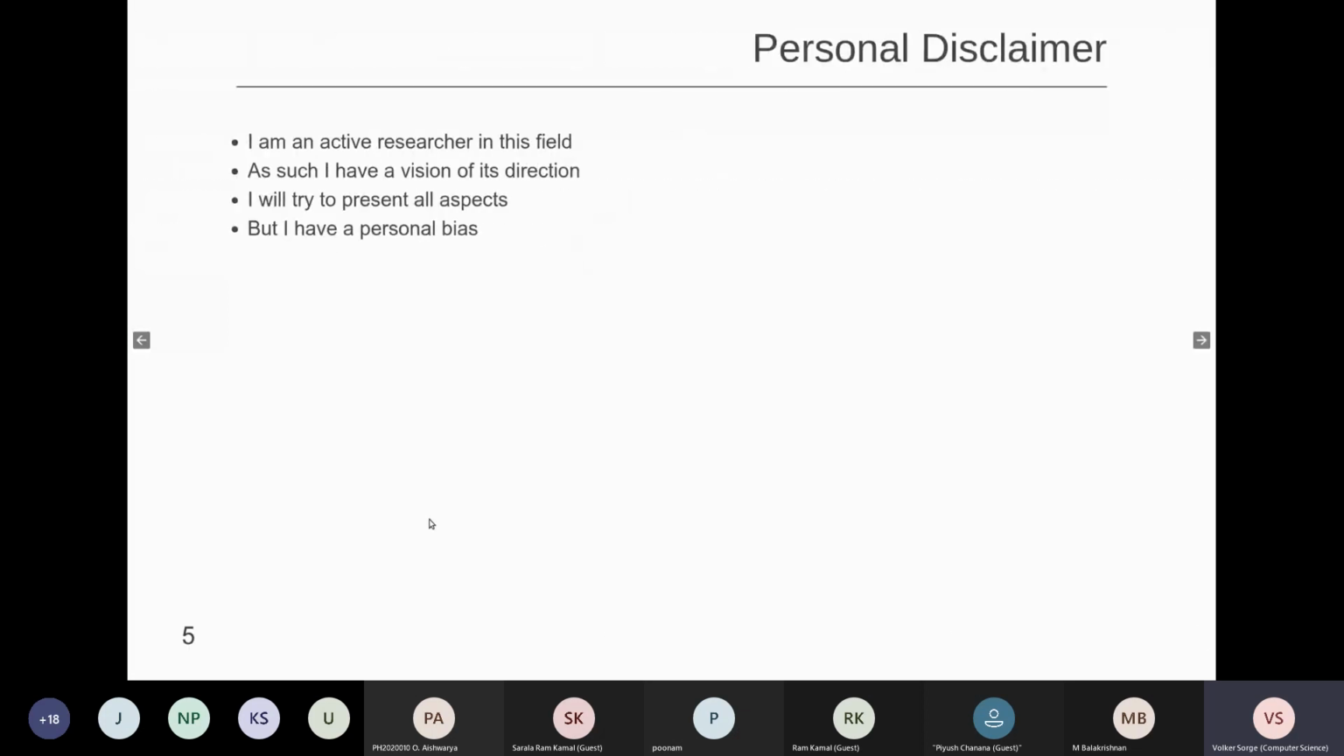Right, and then finally, a personal disclaimer. As Paula has pointed out, I'm an active researcher in the field, and as such, I have and I should have a vision of the direction of the research field, and therefore I'm very biased. There's some personal bias which I'm trying to keep out of the lecture as much as possible, but it will not always be possible. So the things I say here might have that bias, and therefore they should always be taken with a grain of salt. Other people might see things differently, and that's just the nature of research and the nature of discourse.